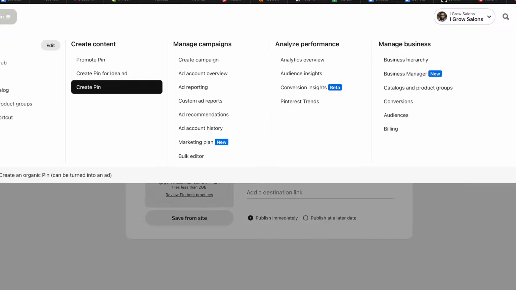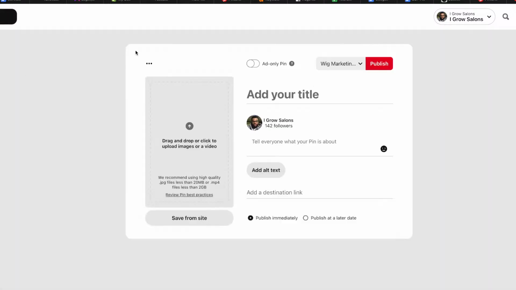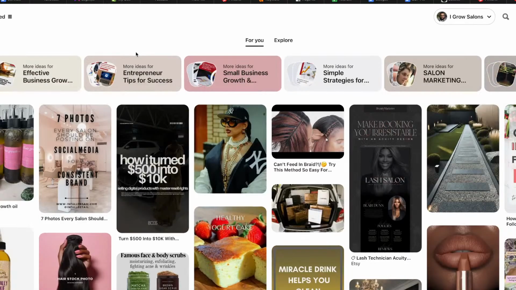You want to title your boards whatever the search terms Pinterest is giving you. So here it says entrepreneur tips for success. That should be the title of your board. Then on your board, you're going to pin content that's relevant to entrepreneur tips for success.